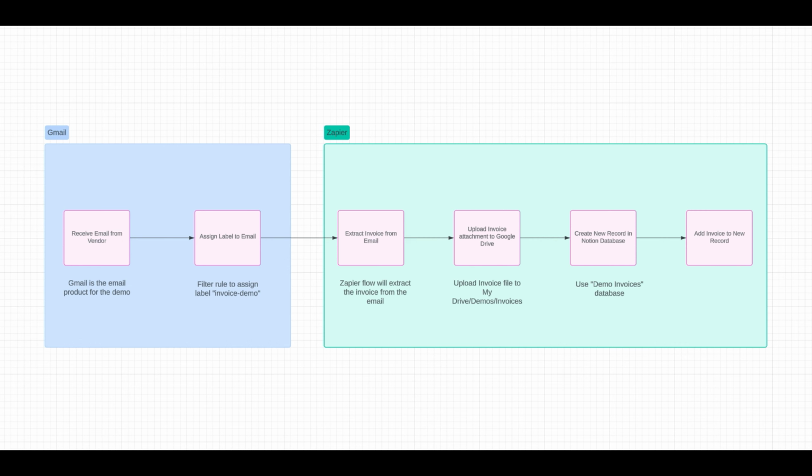That Zap will extract the invoice file along with some other details from that email. It will upload the attached invoice to a folder in Google Drive, create a new item in a Notion database, and then attach that uploaded file to that new database item, along with some other information. Okay, let's get building.